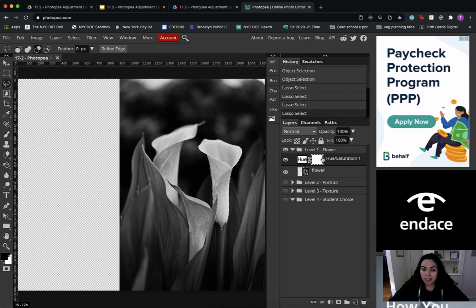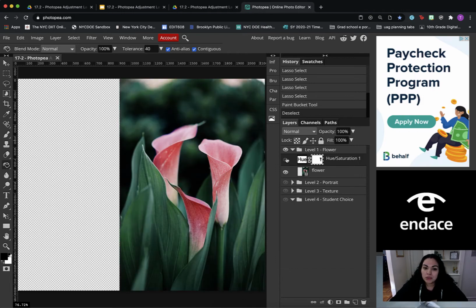Now I have my layer mask selected. I can take a paint bucket tool, paint with black, which will conceal this effect, and click in my selection. When I do that, suddenly it looks like my flower is being colored. I'm going to deselect. What's really happening is my hue and saturation adjustment layer has been hidden on that one flower. And it creates this very beautiful effect where something looks black and white and something looks like in color.